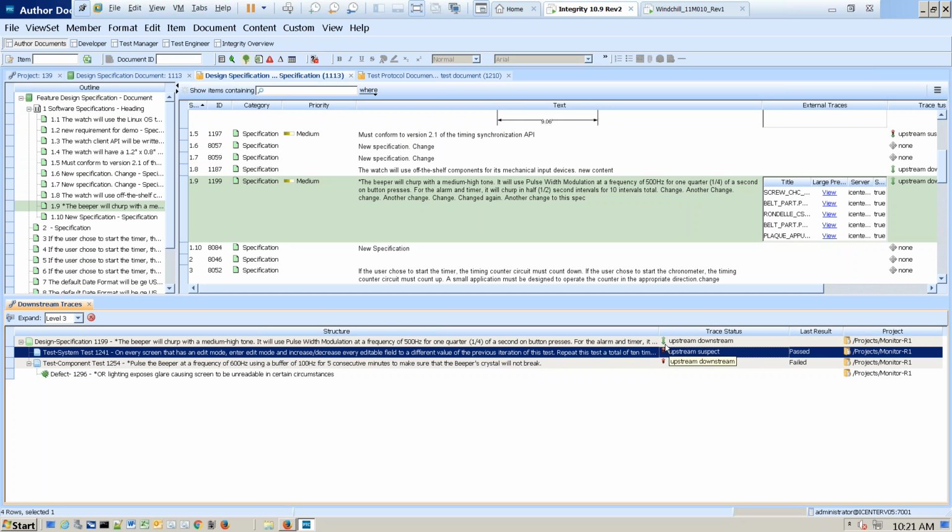Clearing those suspect traces is really easy. If I just right click, you can see I have an option to clear the suspect trace. That's me indicating that I've looked at it, I've assessed the change, and I've determined that the change doesn't impact my test case, or I've accounted for the change. And I can clear that suspect trace when I'm done.